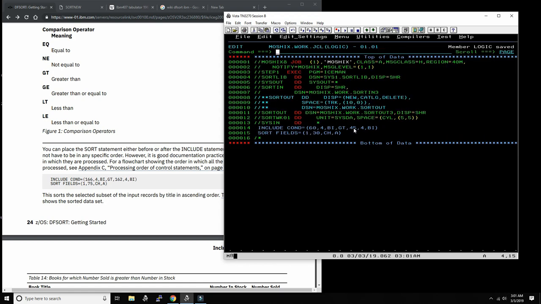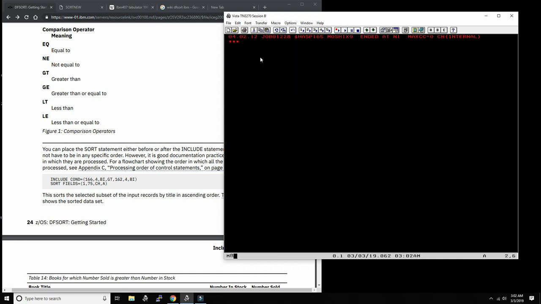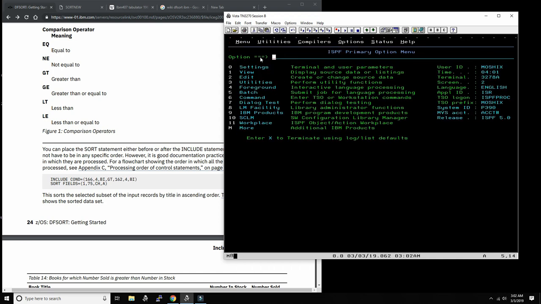That's why we're in computers, because we just run things again. So, if the number of books sold in previous years starting at position 60 is greater than the number of books on inventory starting at position 46, and binary for both, then it ends up on the new list. And it's going to overwrite here, so 9 to keep it apart, and we run this again. 1228, maximum condition code 0.